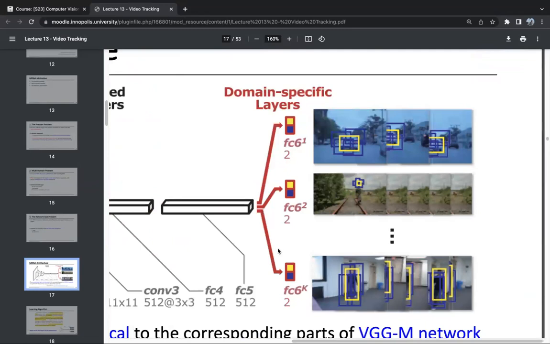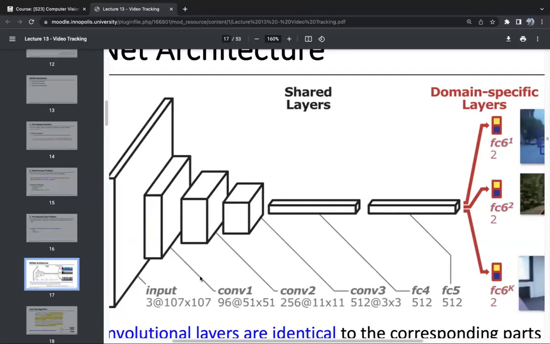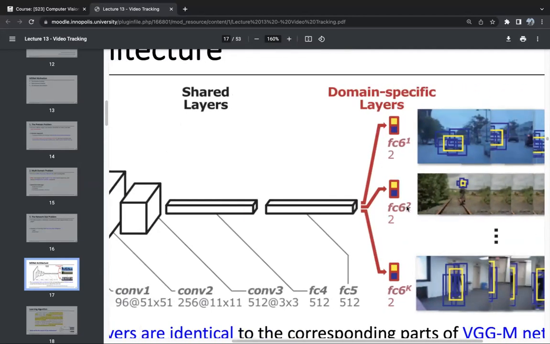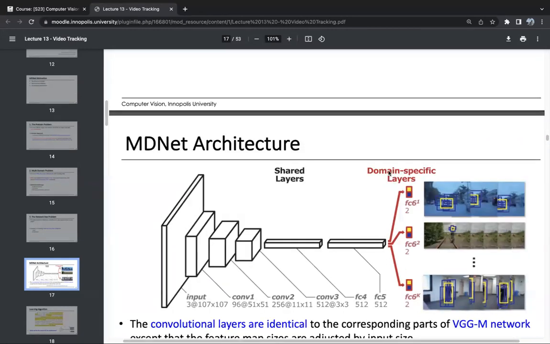So it's the 6th layer of the model. So it's a very small model, first of all, right? We have three convolutions, 2 shared fully connected layers, 4 and 5. And this one is just another fully connected layer number 6. We repeat it multiple times. So for example, here, this is the first scenario. Here, this is the second scenario. And here is the kth scenario. We have multiple scenarios. Each one of these scenarios will be treated as a different domain.